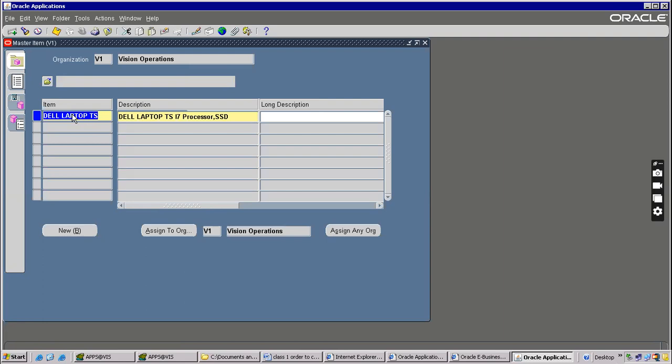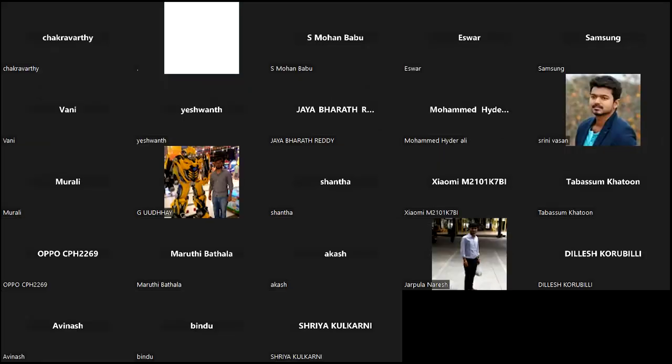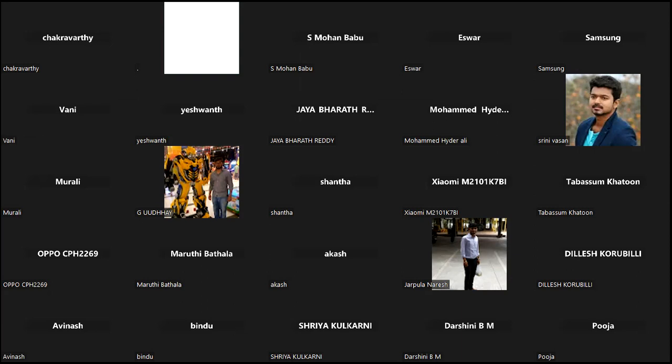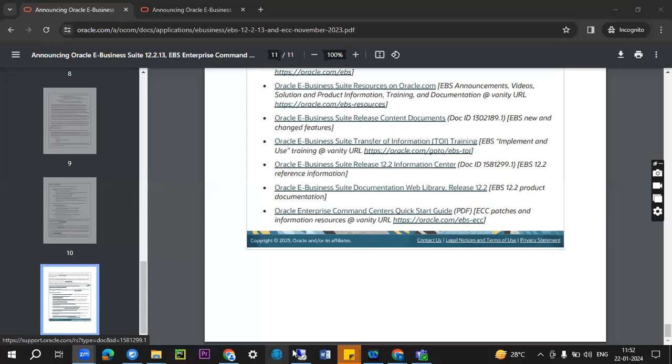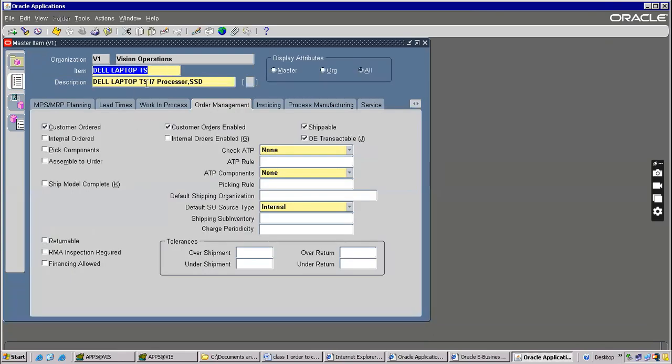Server is very slow. Tomorrow I'll connect to another server. Sorry guys, I lost the connection. I'm in the village actually. So take this item.